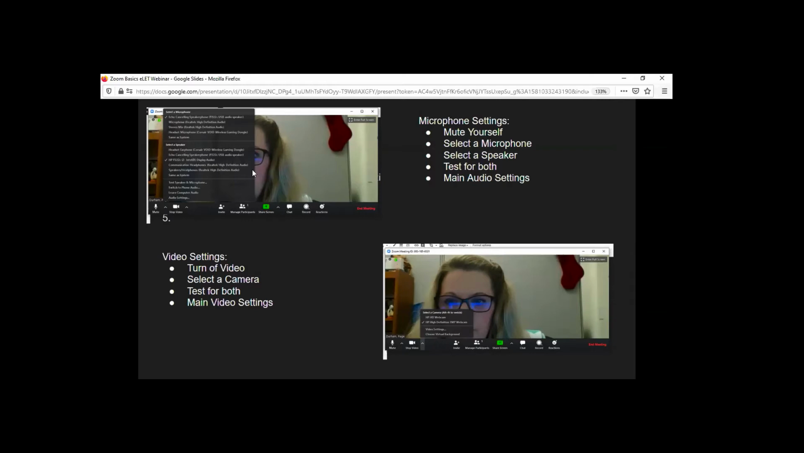Now, when I click the caret or the arrow to the right of that microphone, I get the settings that you see pictured. I have a bunch of microphones because I have a plug-in webcam, I have a webcam on my laptop, and I have a microphone on my headset. So each one of those devices is registering in this setting.